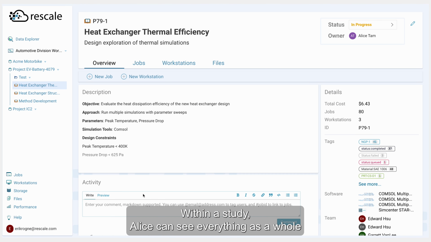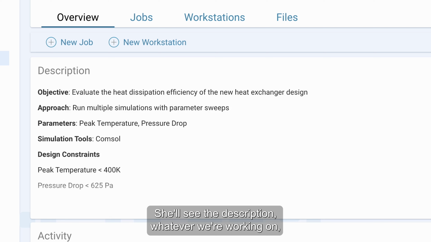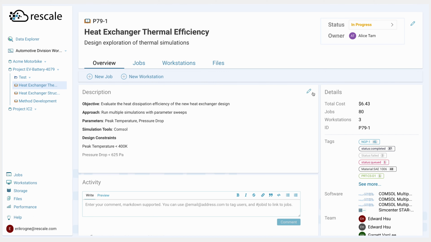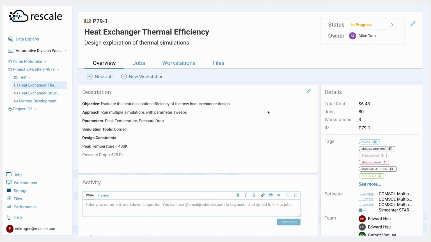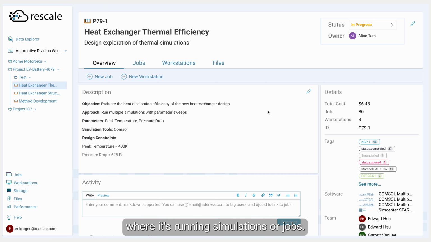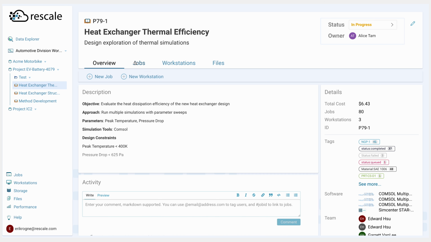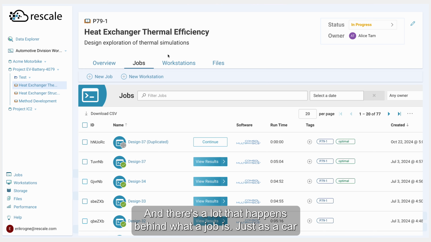Within a study, Alice can see the whole picture of everything that's happening. She'll see the description of whatever we're working on, herself as the owner, and the current status. But next, now that she's in a study, the next part is the core of Rescale, where it's running simulations or jobs. And there's a lot that happens behind what a job is.